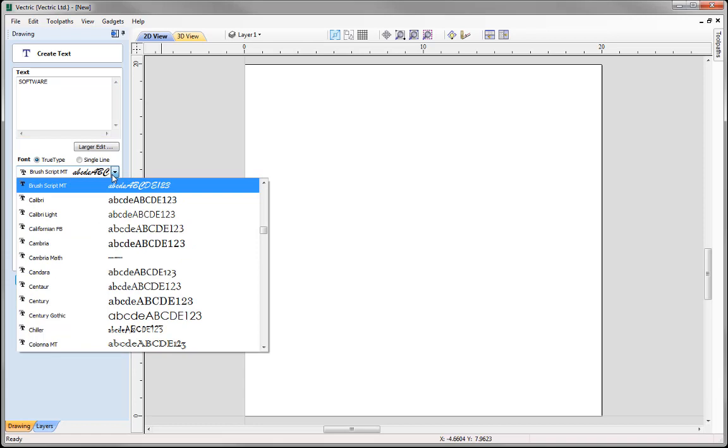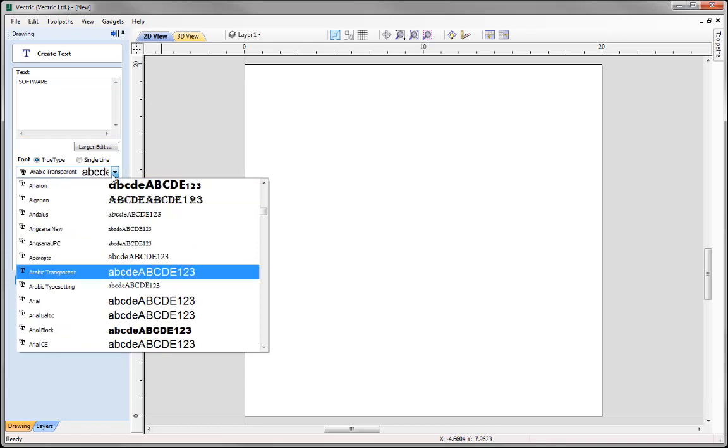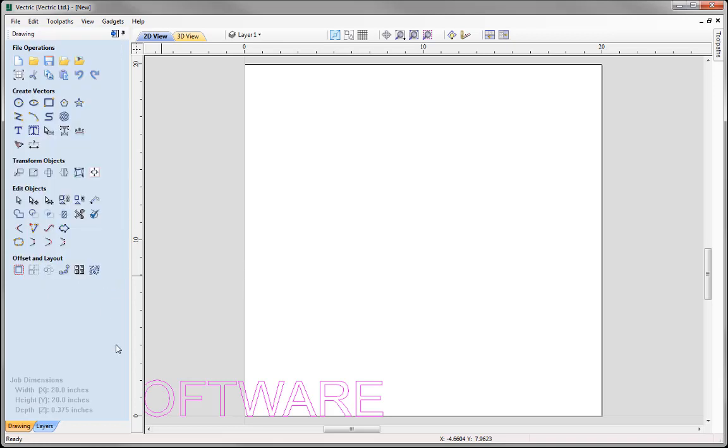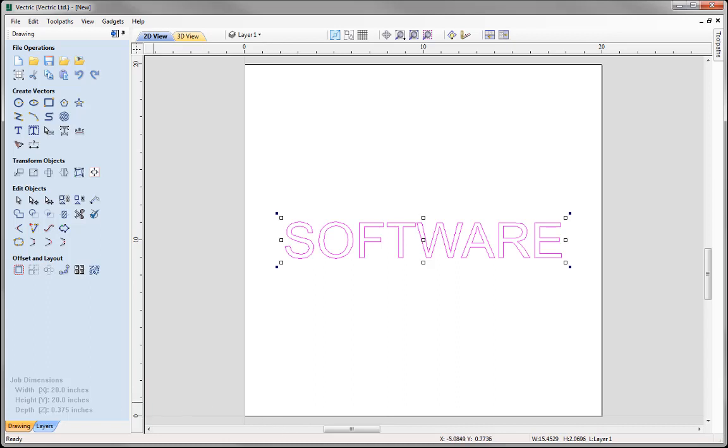I'm going to choose my font. I want Arial, so I'm going to type in ARI, and there it's found it there. So I'm going to select that. Text height, we want that to be 2 inches. Press apply, close that down, and we'll select that text, press F9 on the keyboard to center that to our job. Now what I'd like to do is just create a curve.